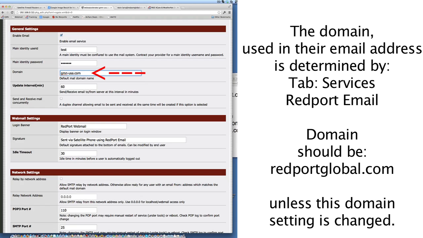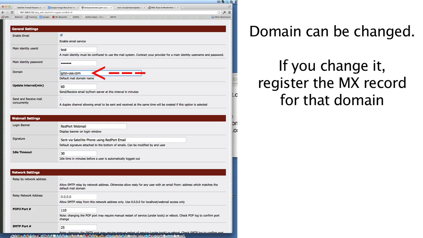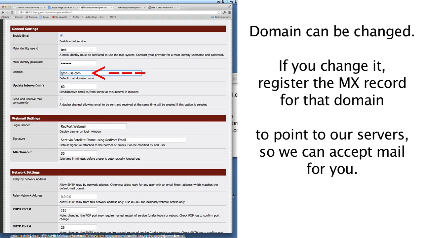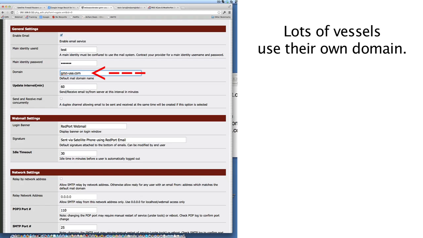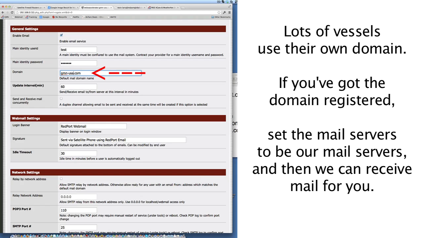Right. So we could change that to... You can, but if you do, then you need to do one thing on the internet, which is to register the MX record for that domain to point to our servers so that we can accept mail for you. Now, a lot of the vessels do have their domain. If you want to do that, we're happy to do that for you. There's nothing to it. If you've got the domain registered, then you just need to tell whoever's managing that domain to set the mail servers to be our mail servers, and then we can receive mail for you.